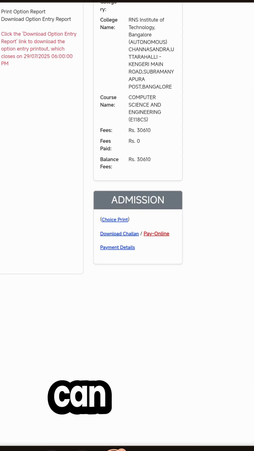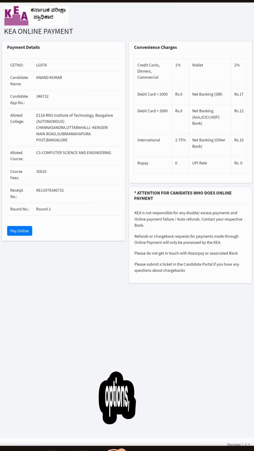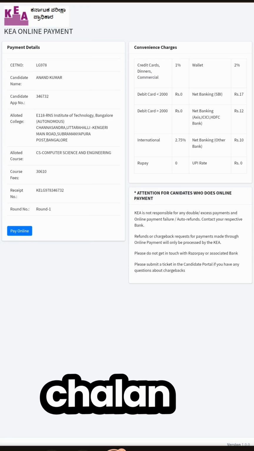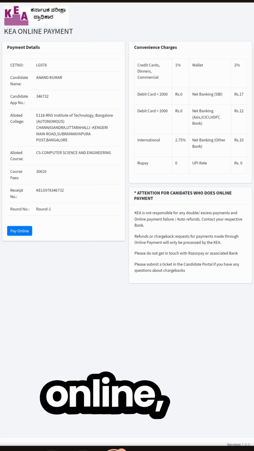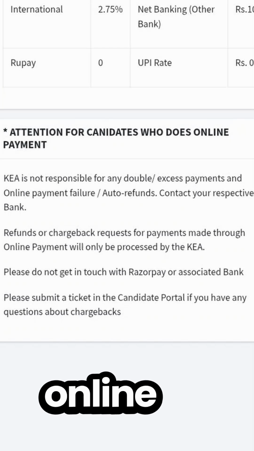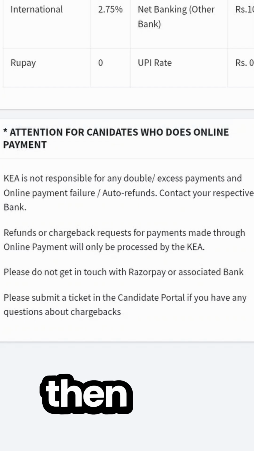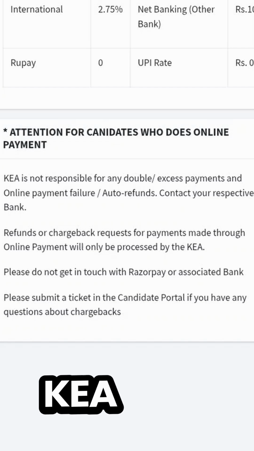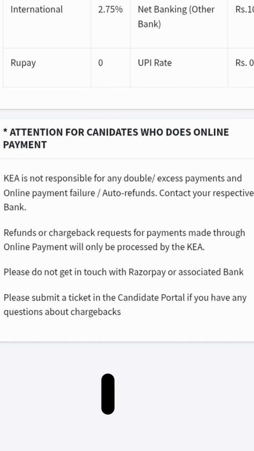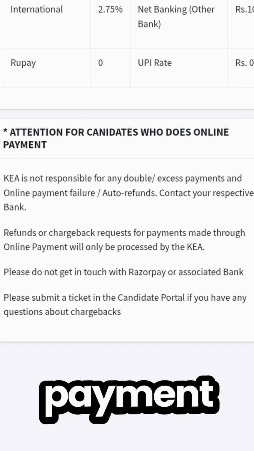And here you can see down below two options: download challan and pay online. To pay online, you have to select the pay online option, and then here you can see KEA instructions, which says KEA is not responsible for any double payments and online payment failure.